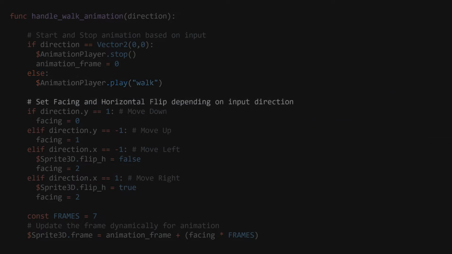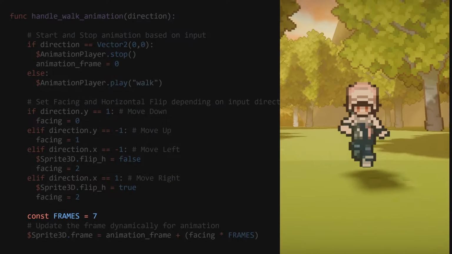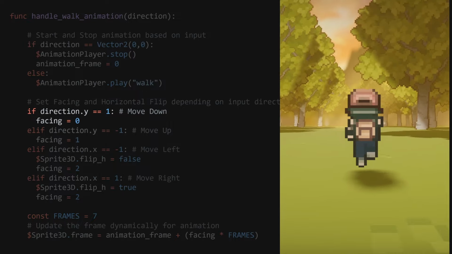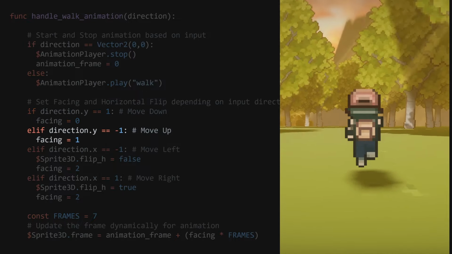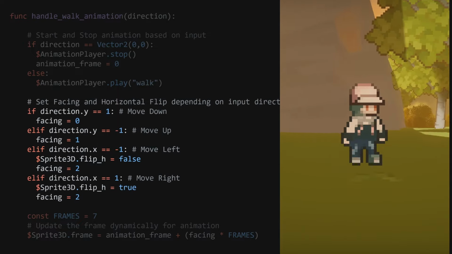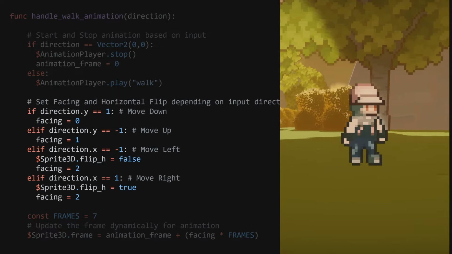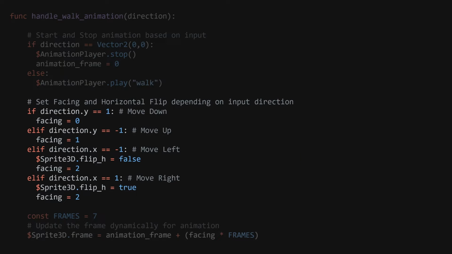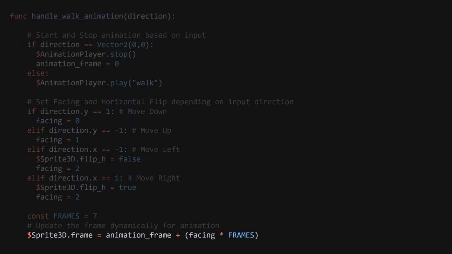Next, we want to add the logic that determines the first frame of our animation. From our sprite sheet, the first 7 frames are walking towards the screen. The next 7 frames are walking away from the screen, and the last 7 frames are walking towards the left. Based on this information, we can update the facing and the horizontal flip according to movement direction. Finally, we will update the frame value by passing in the animation frame property, multiplied by the facing and the number of frames our sprite sheet has.